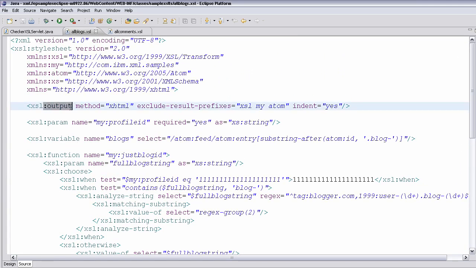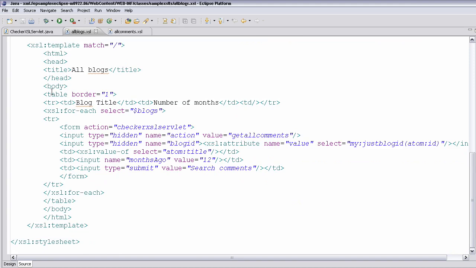You can see I define my output method of this style sheet to be XHTML, and you can see I say in that XHTML, I want the same kind of format. I want it to look the same as what the JSP did, but now I directly navigate the XML data right within the transformation technology.